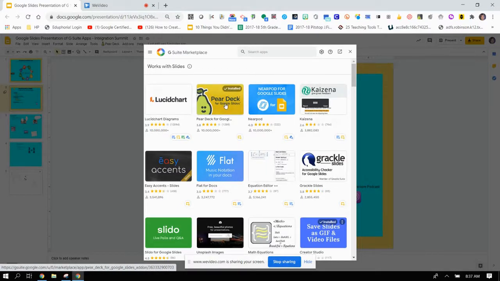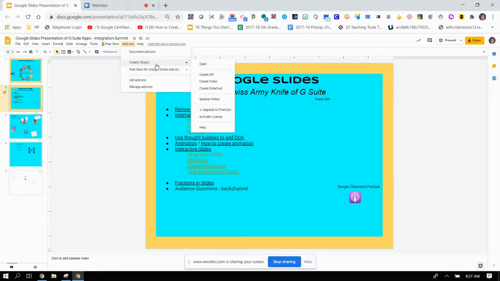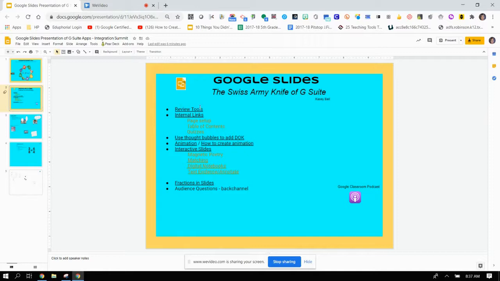If you've not used Pear Deck or listened to the on-demand video, this is a great tool for making your slides interactive. Students can answer by multiple choice. They can draw. They can even type in text. They can drag icons. Just all types of different tools that are available to us to make them interactive. And you'll see that this one will live up here in your bar as well. Add-ons, another one he has open is the Creator Studio. It lives here in your drop-down box. So a couple of quick tips there.